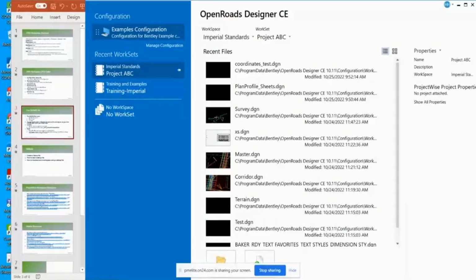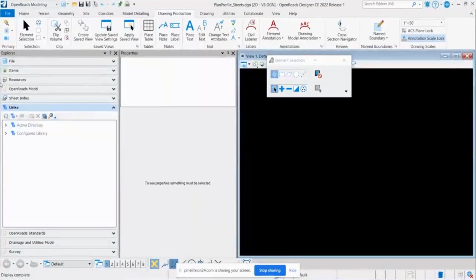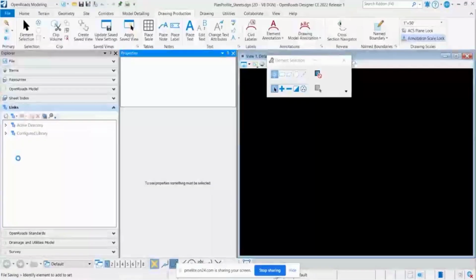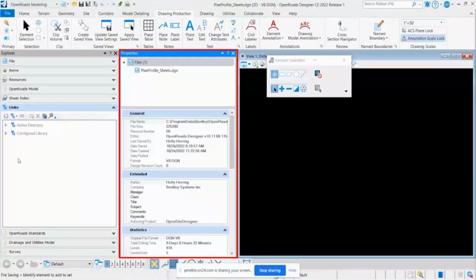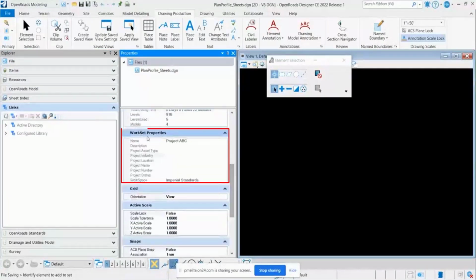You can also access these properties right here. I have a DGN open in this instance of OpenRoads Designer. And if I go to File, Properties, it opens the properties of the DGN. If I scroll down, WorkSet Properties. And so that is from the DGNWS file.